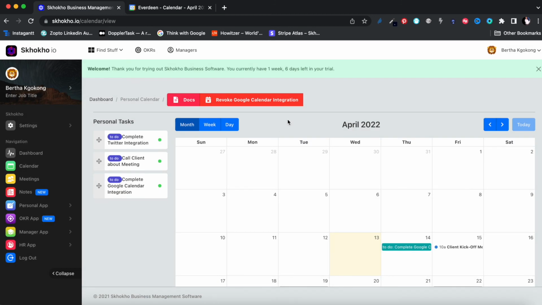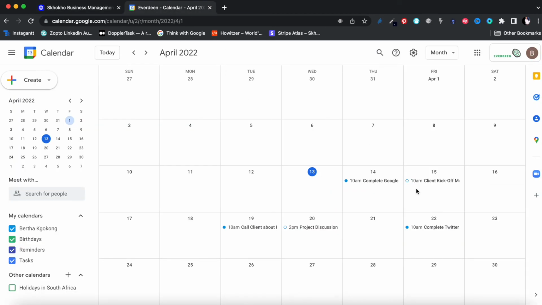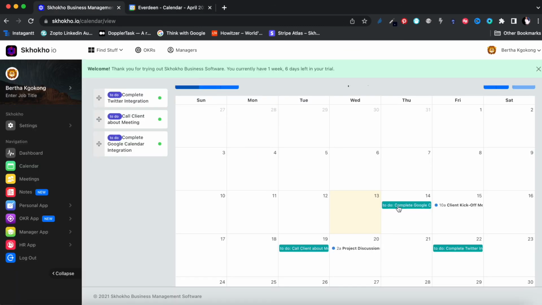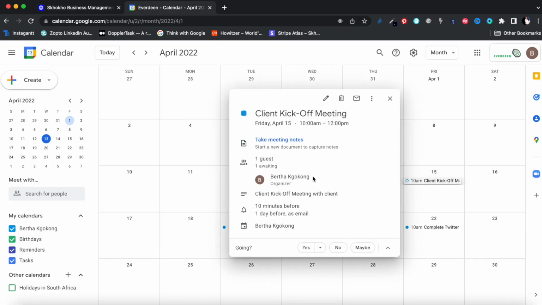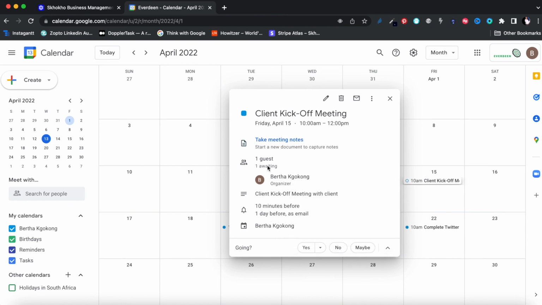And then obviously we have the button for the user to revoke the Google access at some point if they require to do so. So if we go back to our calendar that was empty already, we should see 10 a.m. tomorrow. We've got that to-do task and the client kickoff meeting on the 15th. You should also be able to see that meeting on the 15th. And you can see the organizer, and you can see also if there's a guest in that meeting, and the schedule and so forth.